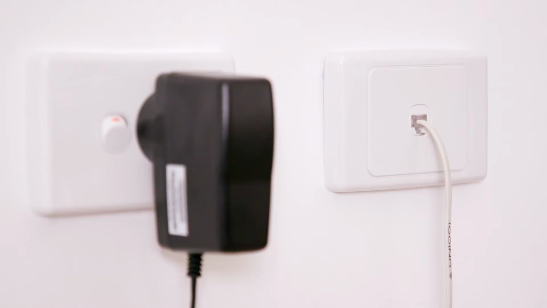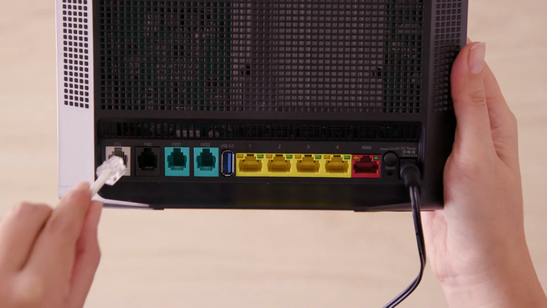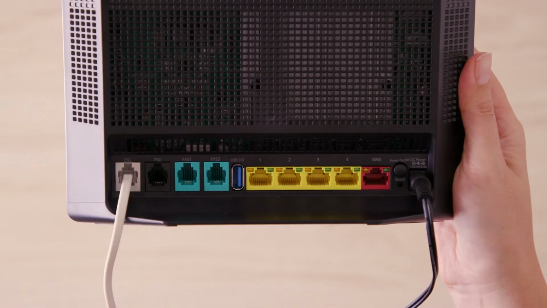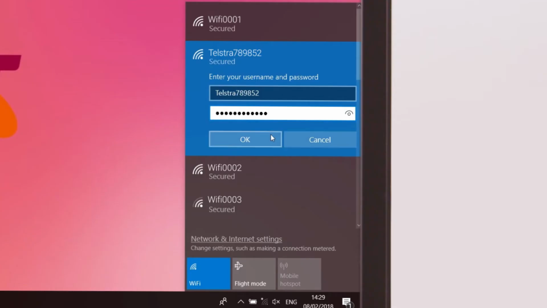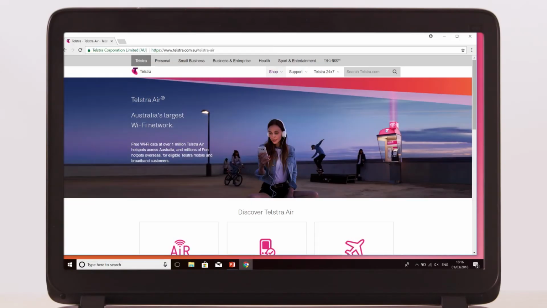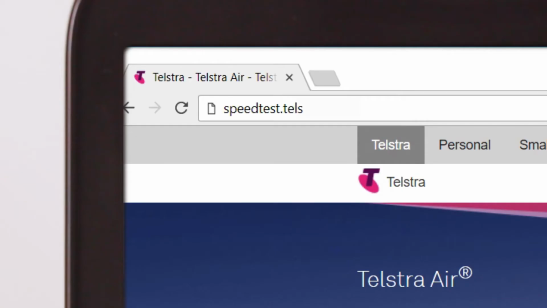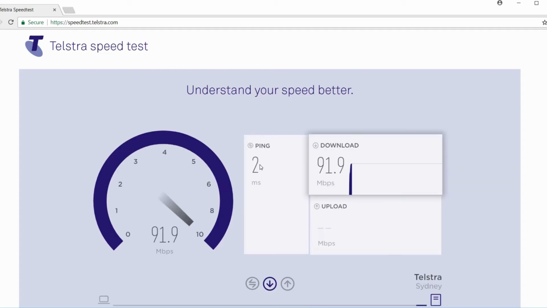Then plug the telephone cable from your wall socket back into the DSL port on your modem and wait a few minutes to see if the gateway's WAN and internet lights turn blue. Reconnect the Ethernet cable from your gateway to your computer, or if you use Wi-Fi, make sure you're connected to Wi-Fi. Then open a browser and go straight to speedtest.telstra.com and perform a speed test.